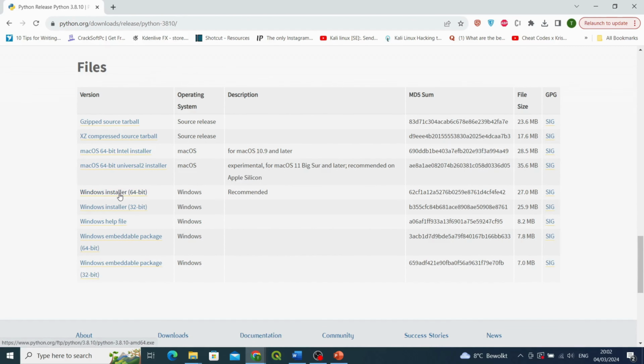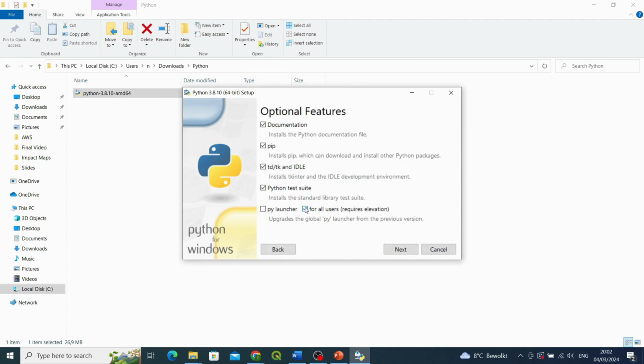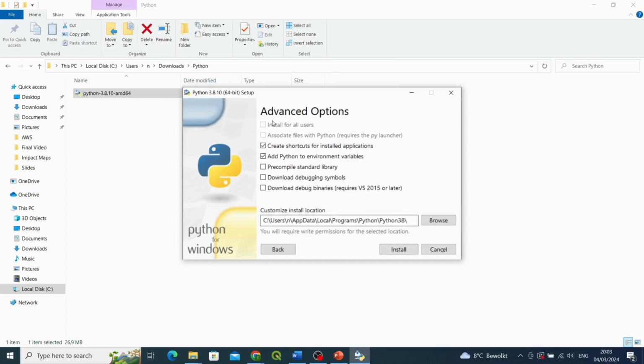So once you have it, you double click on this one and it should open up something like this. It might be slightly different if you do not have Python already installed. I already have it installed, which is why it is giving me this option, but I will choose this. So you need to make sure that all of these are checked. Everything seems fine. We click next. Now here are some options.